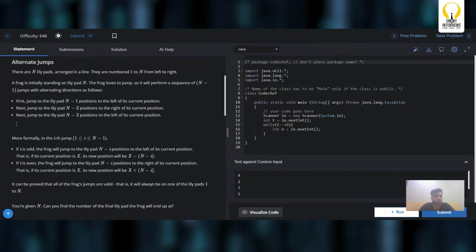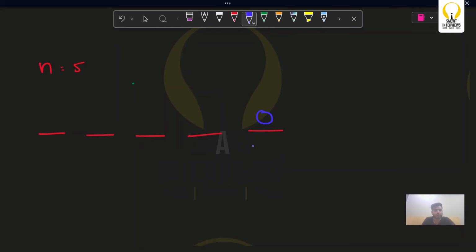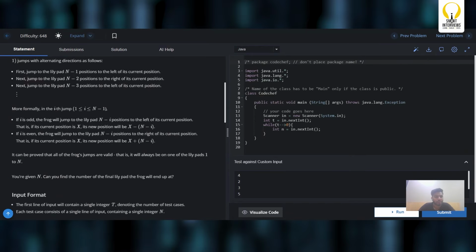So the frog is initially standing on the nth lily pad, and he is performing a total of n minus 1 jumps. So initially we are just given the number of lily pads. We have a frog who is at initial position n equals to 5, with indexing from 1, 2, 3, 4, 5, and he is performing in total n minus 1 jumps. And now the next part: how is he performing all these jumps? That information is provided as well.